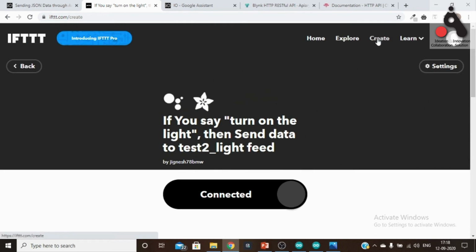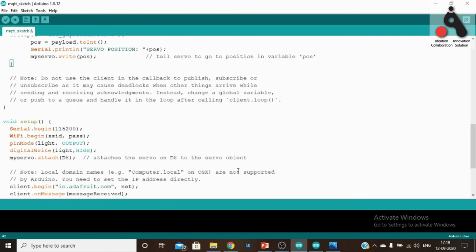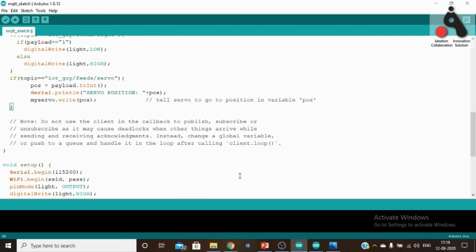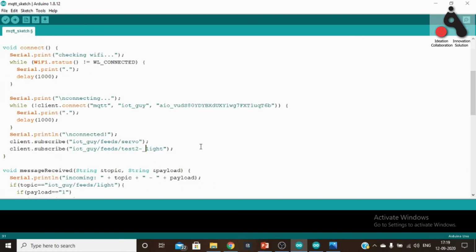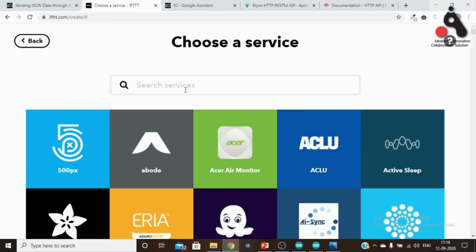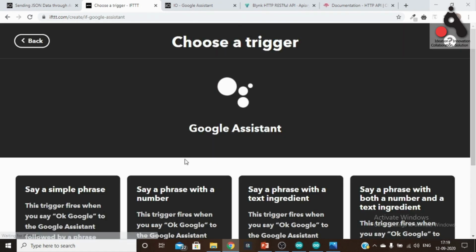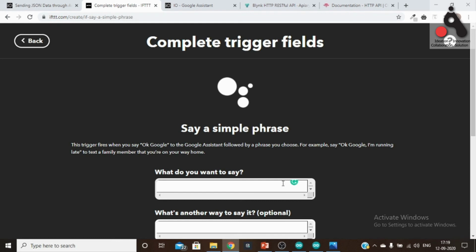You need to click on the create button again, and I think it is test2_, not minus, so you need to change it. If you are considering the underscore, you should change it right here also, that it is test2_, not minus. Fine. And yeah, here you need to set first the same thing like the Google Assistant. Now in this case I am turning off the light, so simply turn off the light.